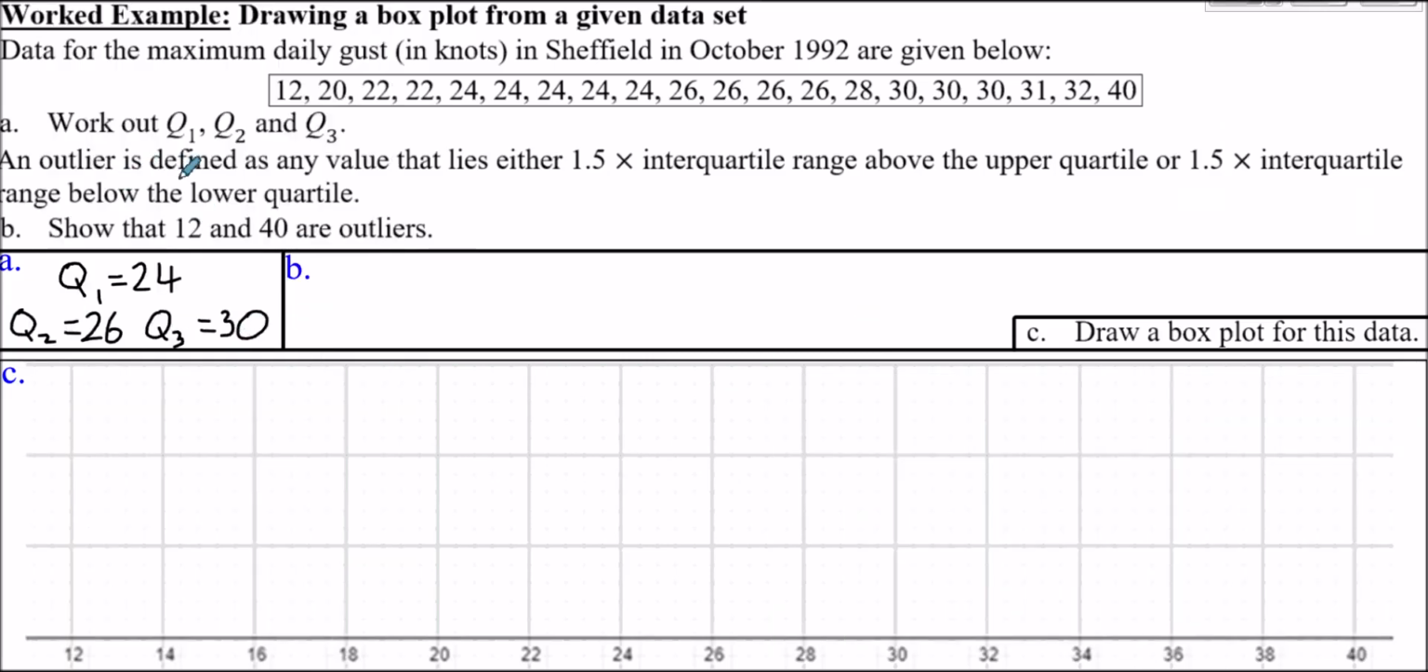We're now told that an outlier is defined as any value that lies either 1.5 multiplied by the interquartile range above the upper quartile, or 1.5 multiplied by the interquartile range below the lower quartile. So now for part B, we need to show that 12 and 40 are outliers. What we need to do now is work out the interquartile range. So the interquartile range is going to be 30 minus 24, which is 6.